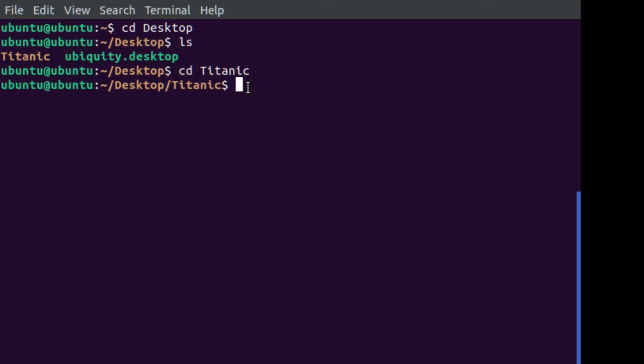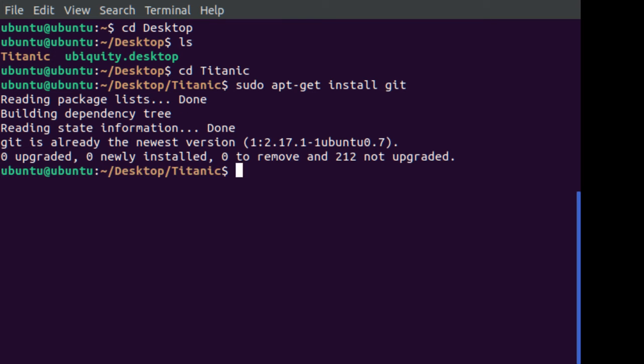The next thing I want to do is use Git. But before that, you need to first install Git. If you don't have Git installed, you have to run sudo apt-get install git. Since I have Git installed, I don't have to run this. Once you press enter, it's going to bring up a list of stuff for you. Okay, it says it's already installed. So we have that.